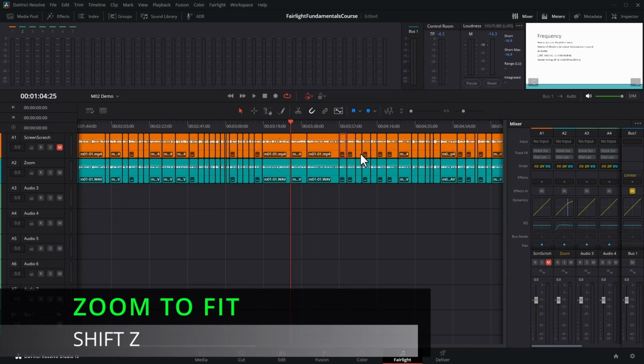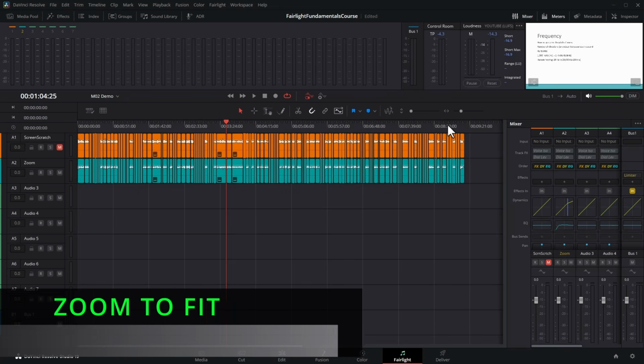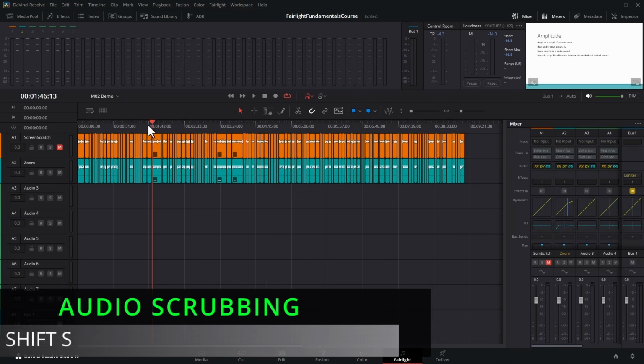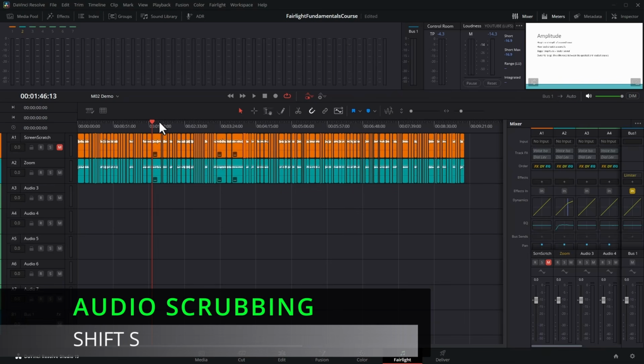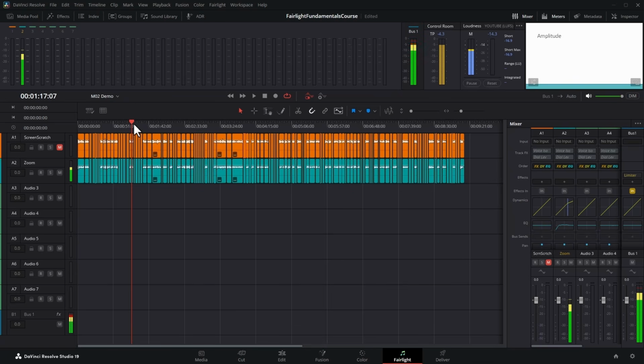If you hit Shift and Z on the keyboard, it's going to zoom the timeline so you can see the whole thing. If you want to hear audio while you're scrolling the playhead around, hit Shift and S to turn on audio scrubbing, and hit Shift and S to turn it off.